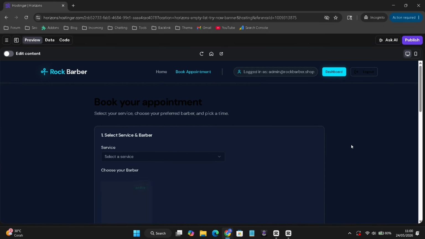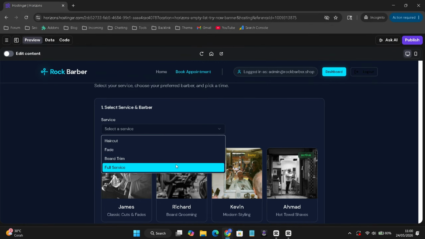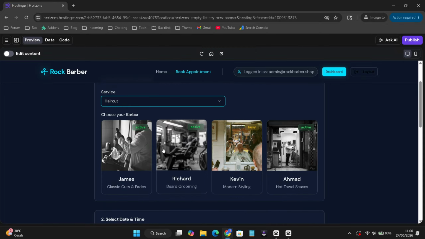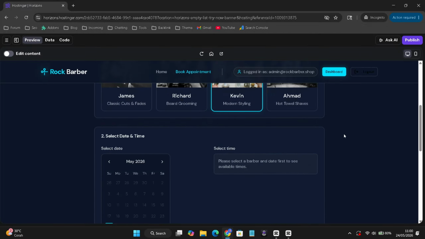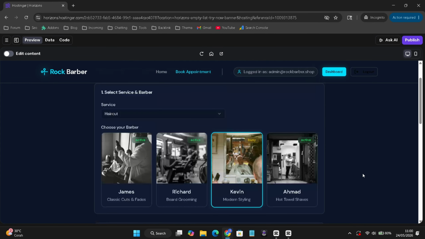All right, and now the new feature is already added. Customers can now choose which barber they want: James, Richard, Kevin, or Ahmad. And the AI even automatically created profile cards for each barber. Honestly, features like this would normally require additional coding if you built it manually. But here, the AI just handles everything automatically.